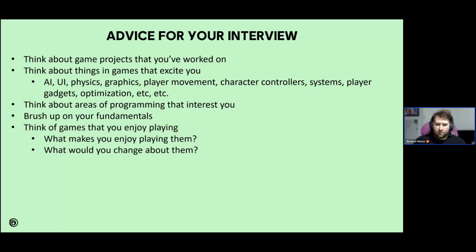Think about what kind of games you enjoy playing. What do you enjoy about them? What would you change about them? These are things that I tend to ask when I'm in an interview, especially with people who are fresh to the games industry. Have they engaged with that creative mindset about what makes a good game, and how can they contribute towards a good game?